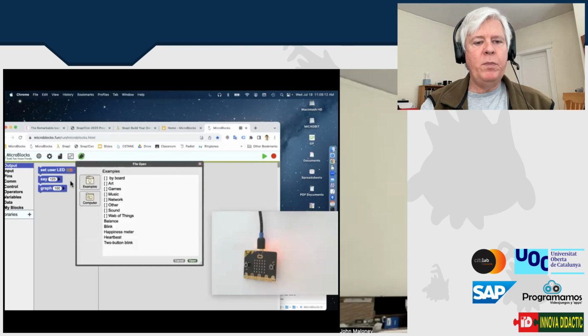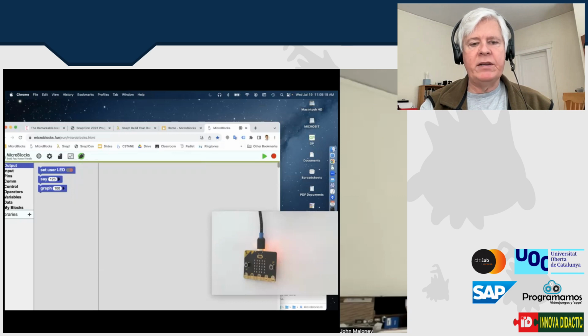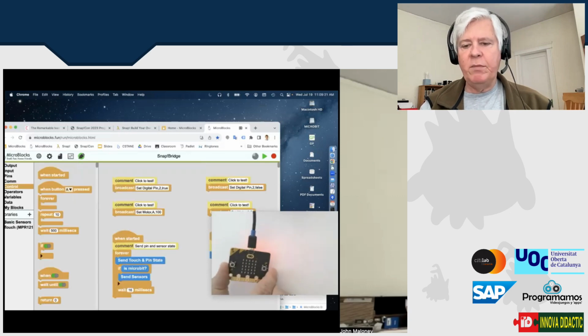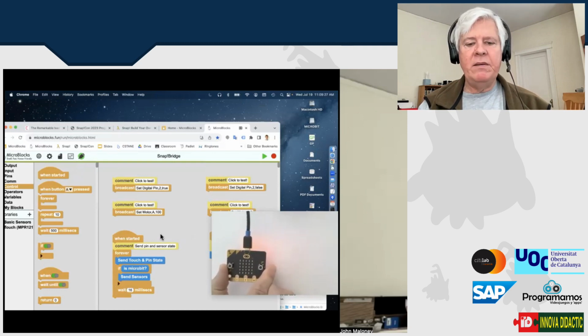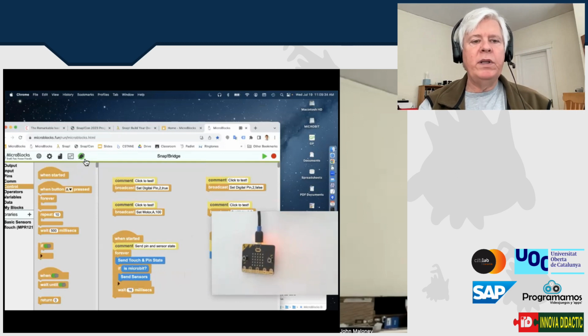So I'm going to open a project. I'm going to go to examples, the other category, and I'm going to load the Snap Bridge project. So this is a project written in MicroBlocks, and as we'll see later, you can modify it if you want. That is going to be, by default, just sending pin data and sensor data from the microbit to Snap. So once that's loaded, I can disconnect this.